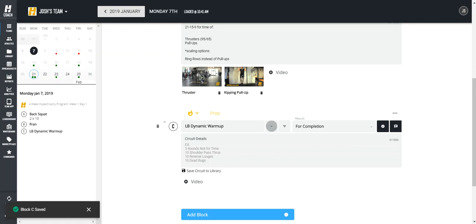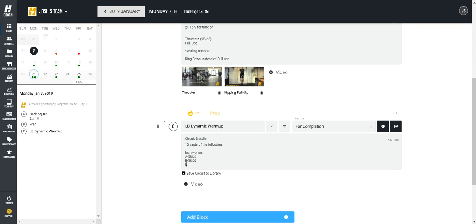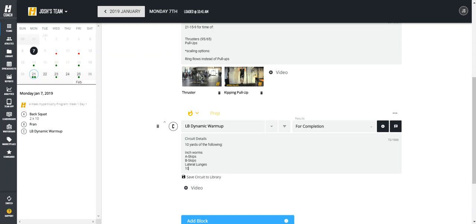Now, I'm just in free-form text going to go ahead and let the athletes know what to do. So I'm going to say something like 10 yards of the following. And we're going to go with inchworms. We're going to go A skips, B skips, lateral lunges. I want 10 push-ups, 10 jumping jacks, 10 air squats.